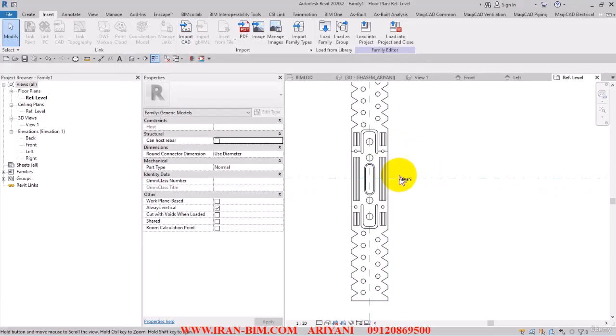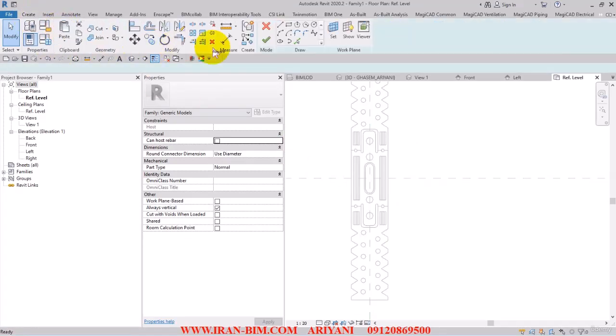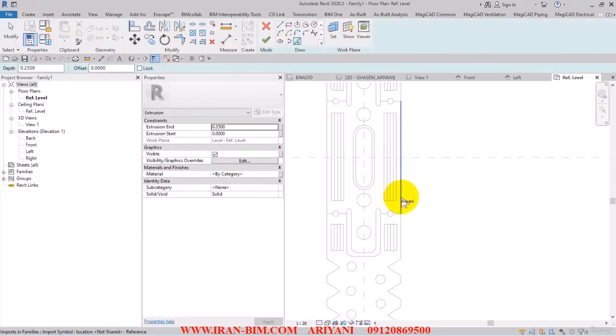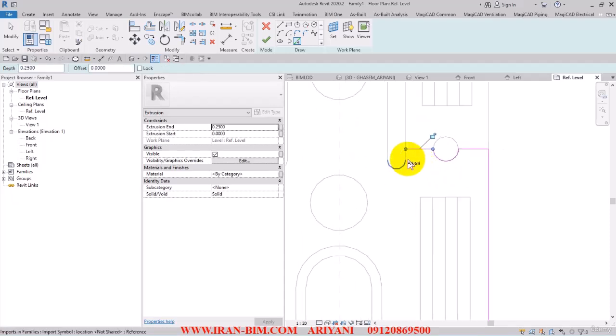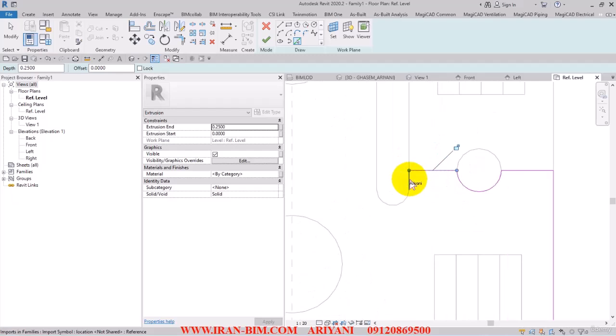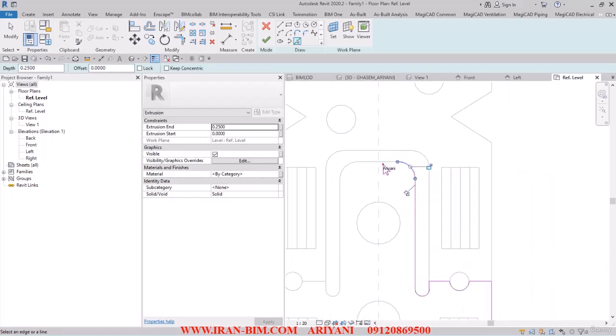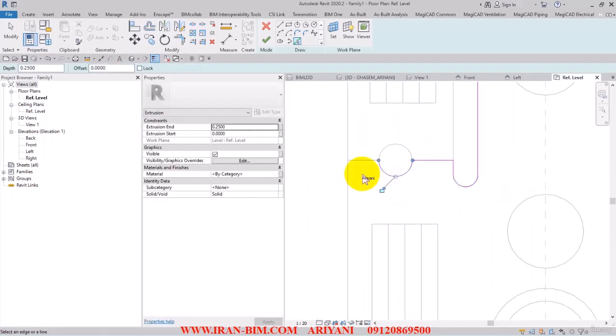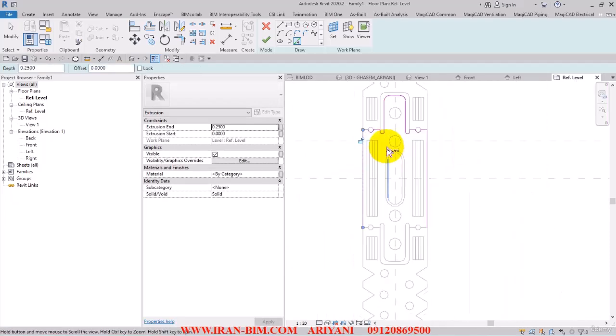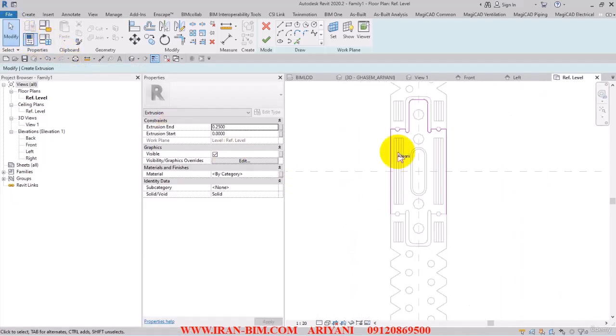So first I'll be making this piece on the bottom. So we go to the extrusion and then pick line. And then I'll go here and click on this line. Then we go here, click on these ones as well, and just draw out the shape. So after that, we go here and then get this one as well. Then we go up here and then down here, click on this one too, and then draw this one as well. And there we go.